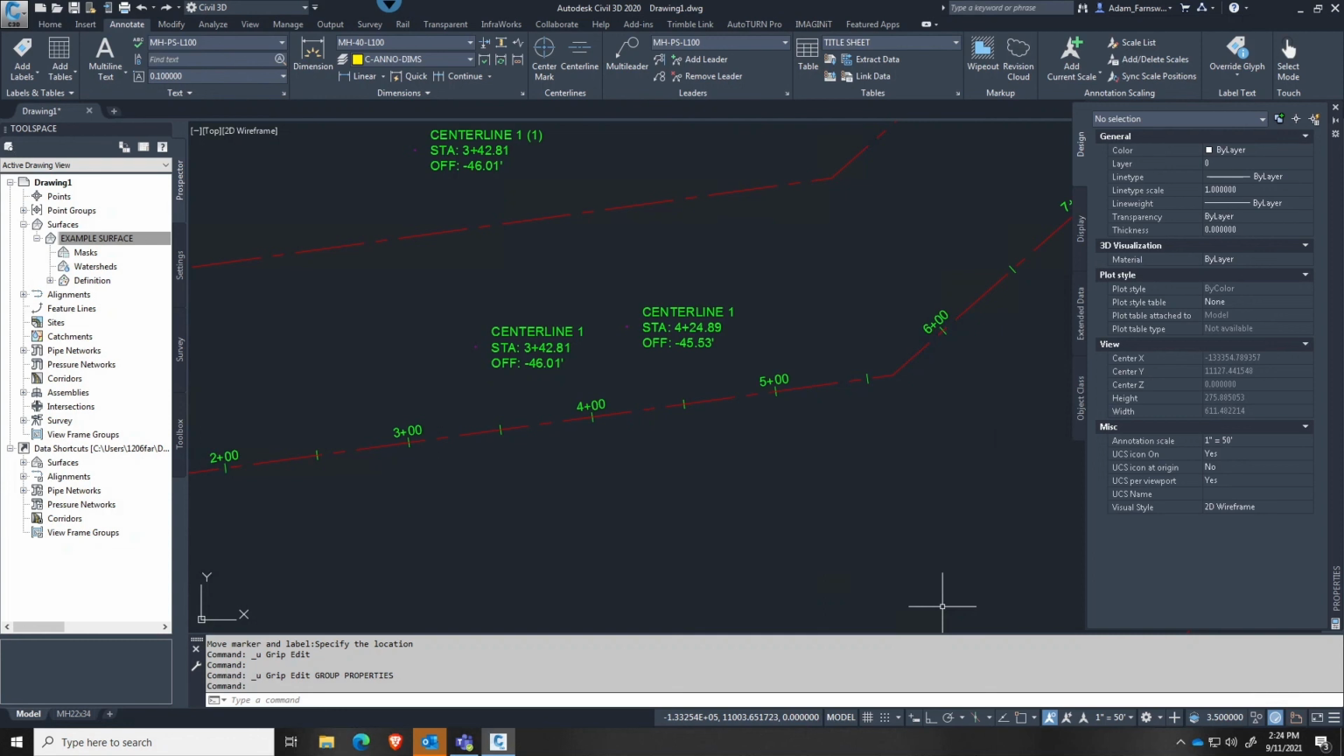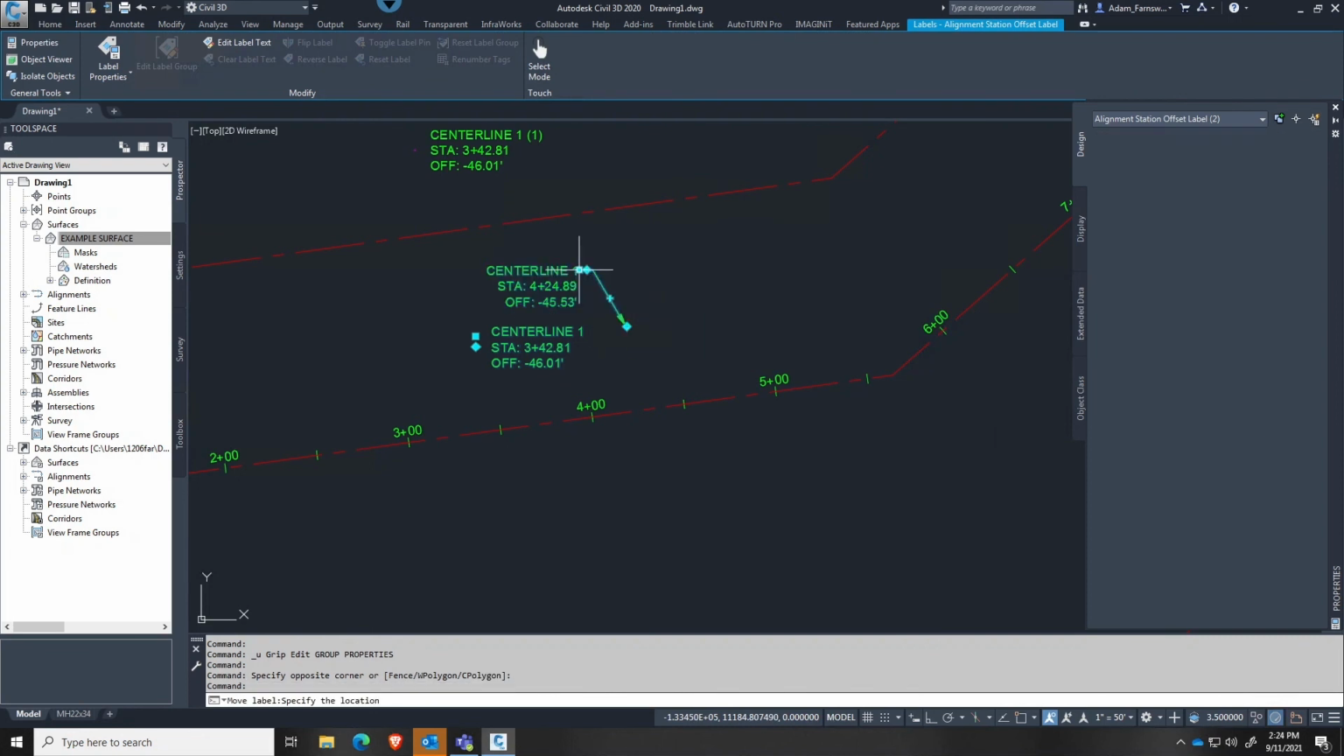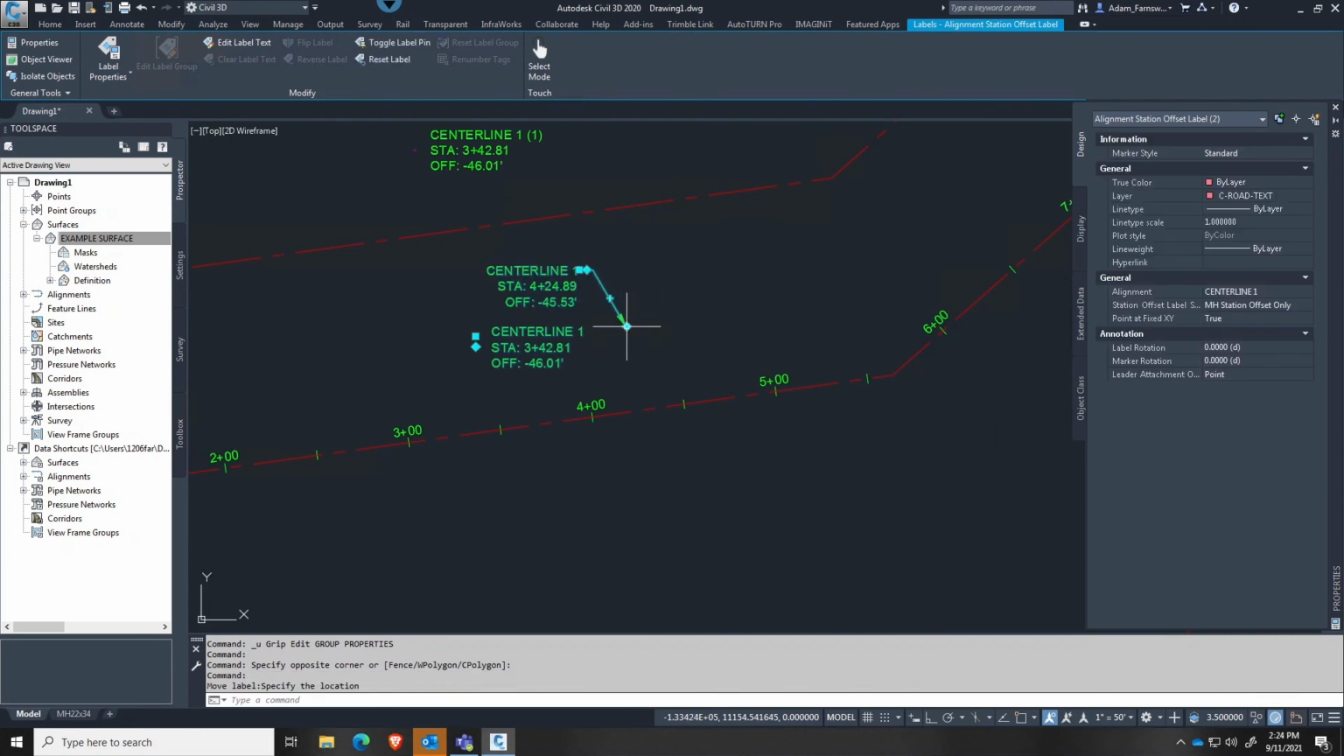To demonstrate the lag that the properties palette can present, I will show you here. If I select both of these, there's a little bit of a lag, and then if I want to move this, it has to think about things again. If I want to move the entire label, it has to think about things again.